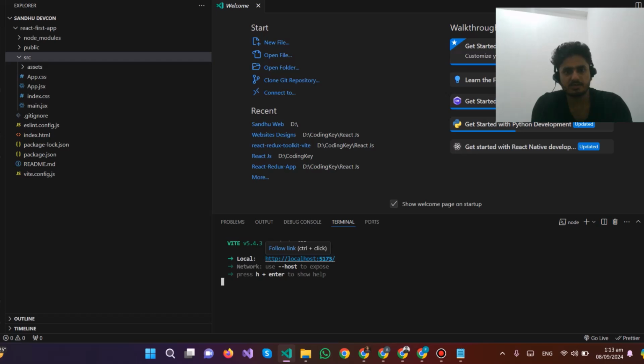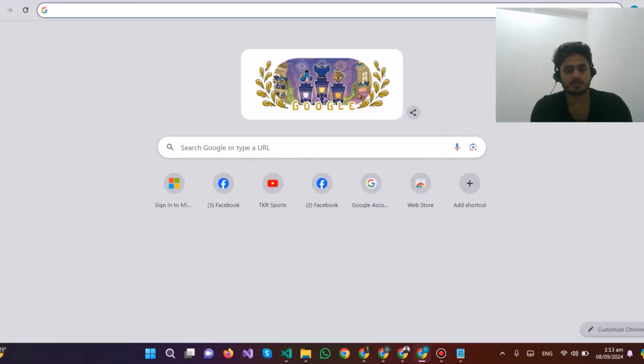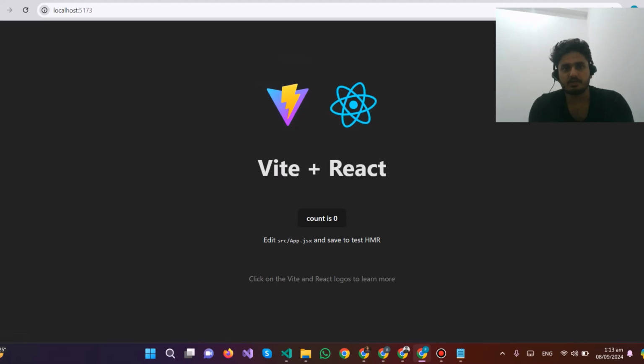Just click this, copy this link, come to your browser, paste this link and hit enter. Here you can see that our Vite plus React first application is ready. This is the first interface, the get started interface of React built using Vite. Here is the built-in React app. The code is already written. It is a counter app basically. As you click, the counter is increasing.